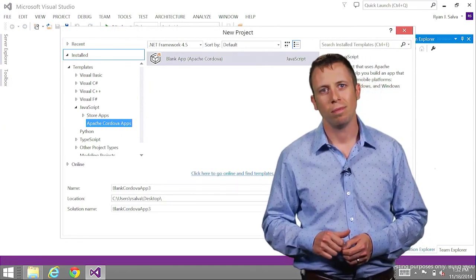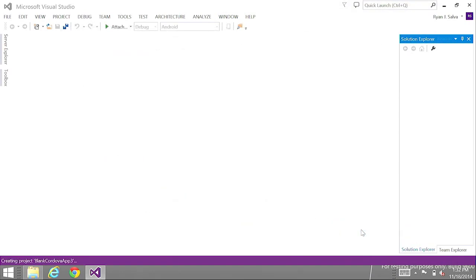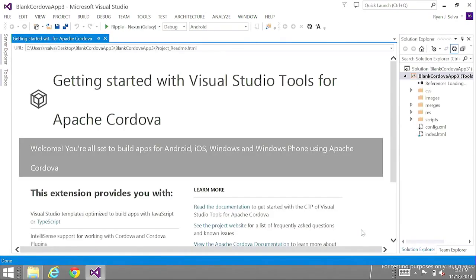Let's take it on a spin. So, I've got a new blank Cordova project open here, and I want to build an application that takes advantage of the camera. This isn't something you could do with a normal web application, at least not without a tangle of browser-specific code. And Cordova abstracts away all the device-specific implementation into something called a Cordova plugin.